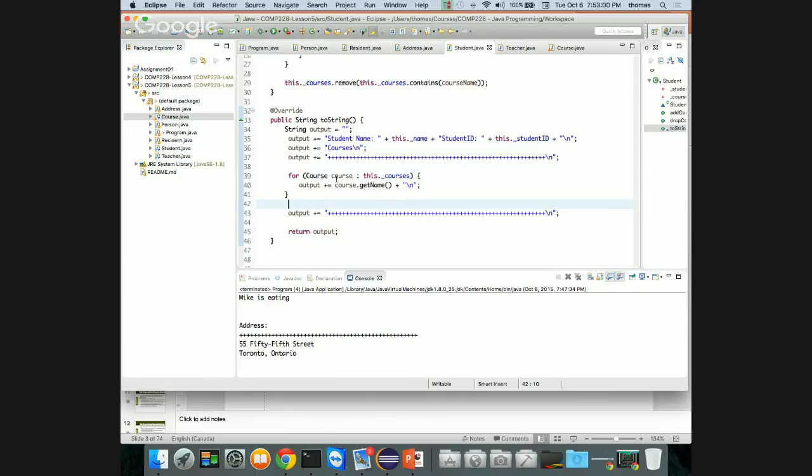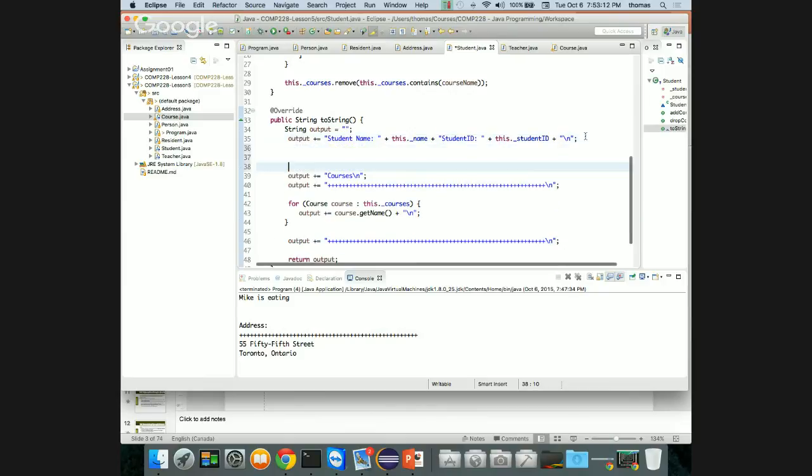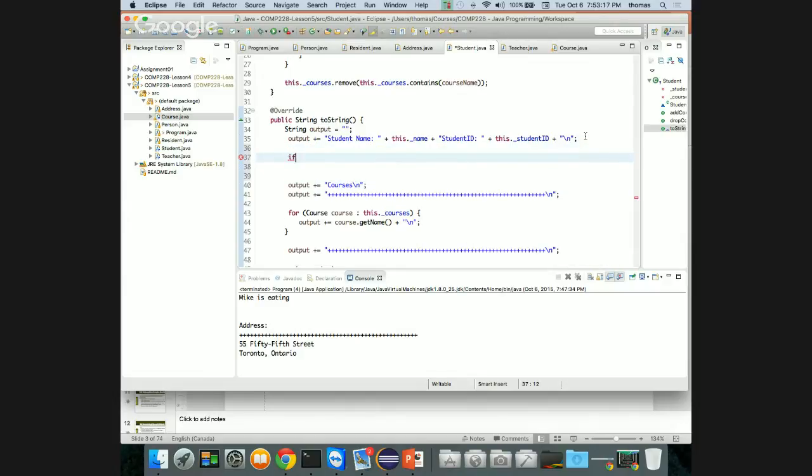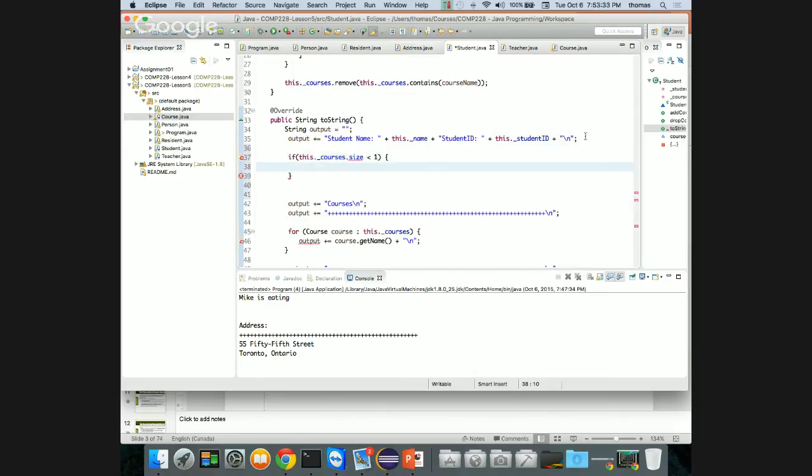What if there's no courses? Will it loop through here? If there's no courses, I don't want it to do any of this stuff, because that would just waste a lot of space. So I want to try an if statement. So if, how do I check the course's length, Ravina? This dot, let's say courses dot size, is less than 1, then I'm going to do something.